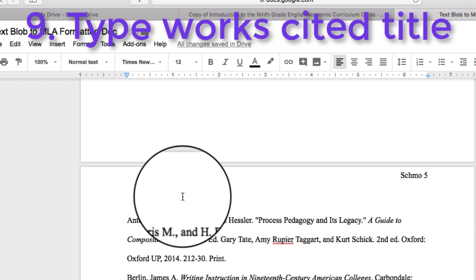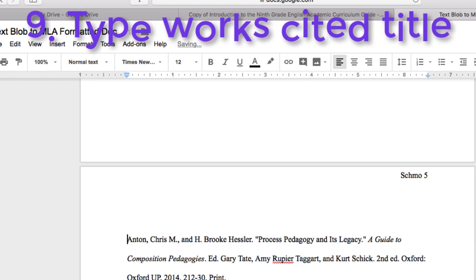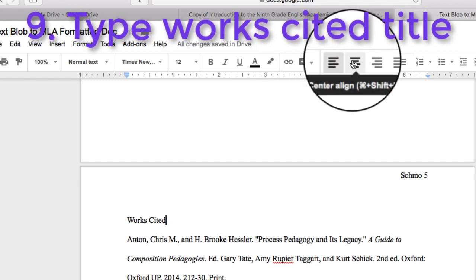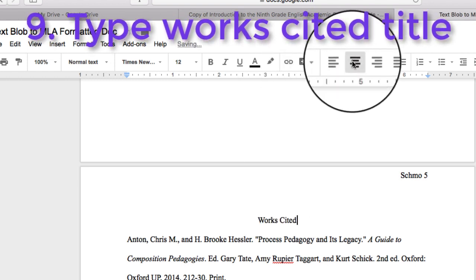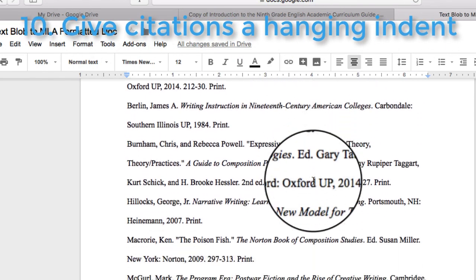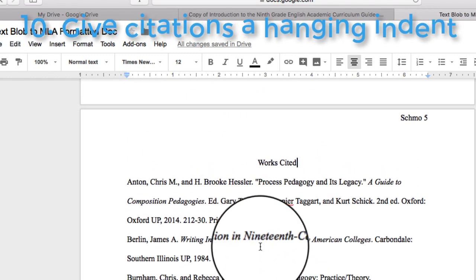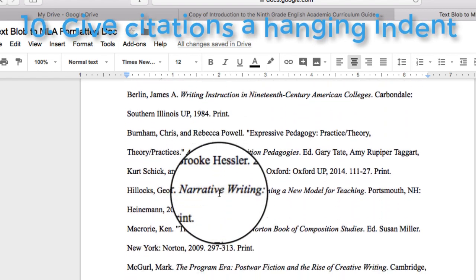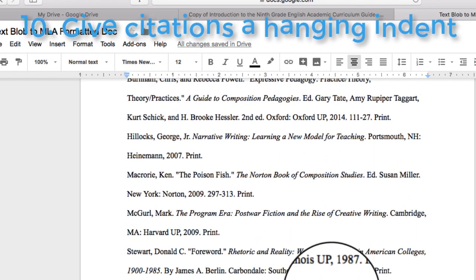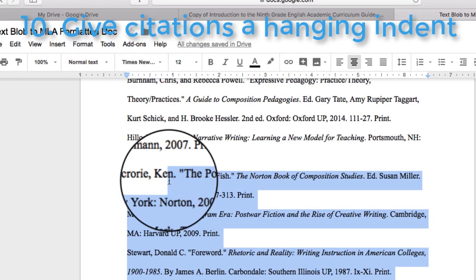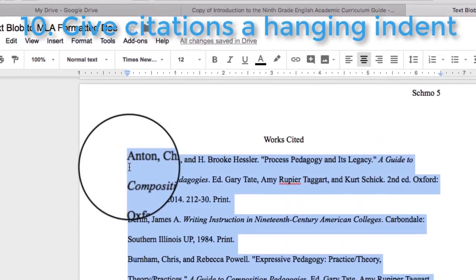Notice my cursor is still in front of the first letter of the first word of the first citation. Click that return key, arrow up, and now I'm going to type the title, and it's always this: works cited. This also gets centered, so I'll go up here to my center align, and it looks great. One last thing to do. I need to make all of these citations with a hanging indent. Notice they're already double spaced. Everything's in the right font. But the one different thing about the works cited citations is they have a hanging indent.